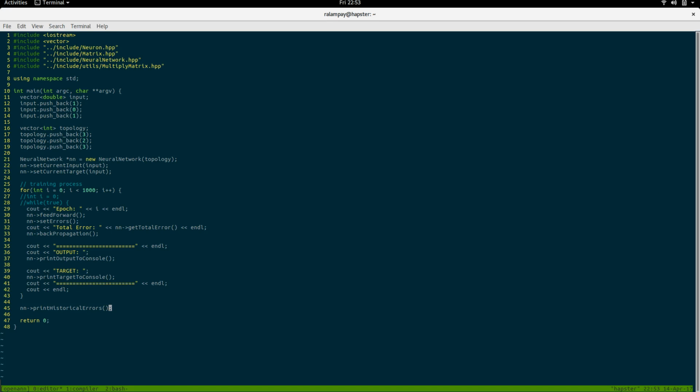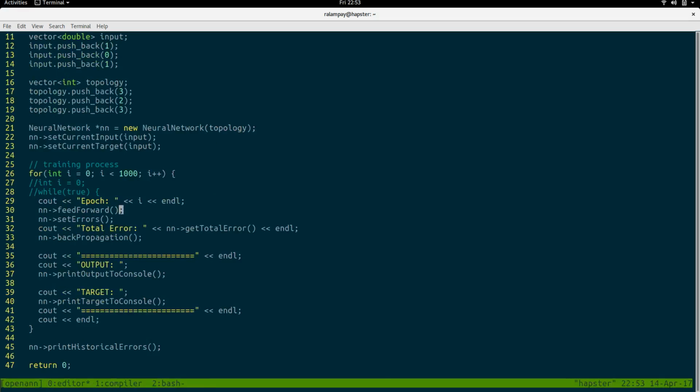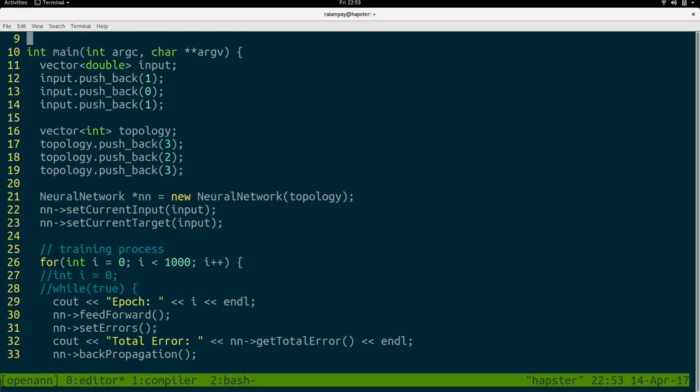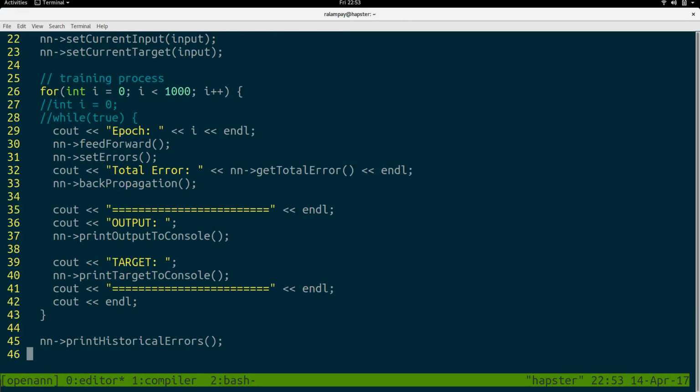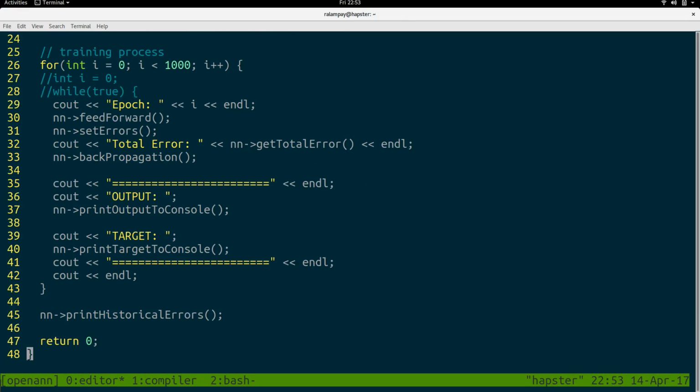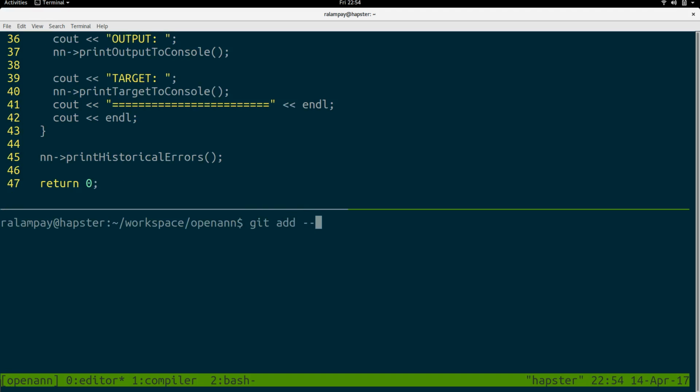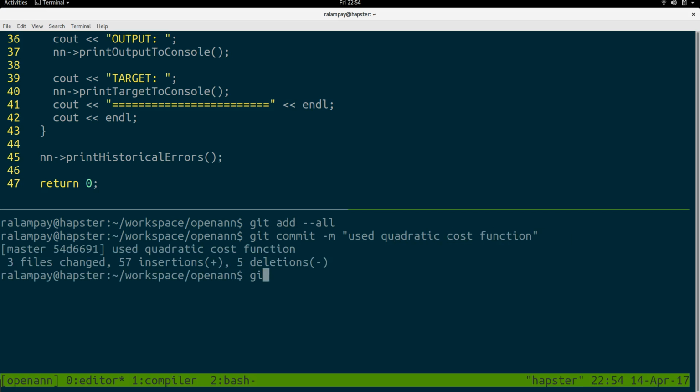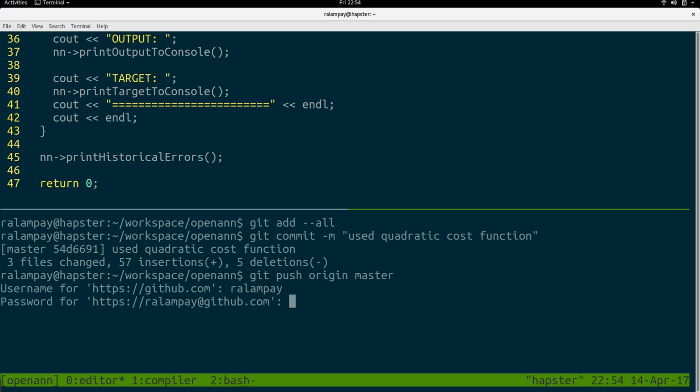Okay, so for this video, all we did was validate that our backpropagation algorithm is actually working. Okay, that's it for this devlog. The only change we had here is that we used the quadratic cost function. And then we push that to GitHub and end our session there.